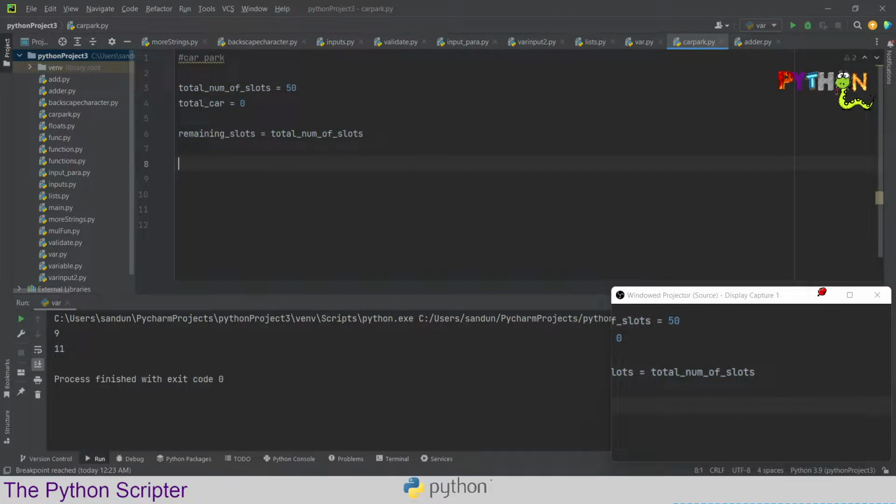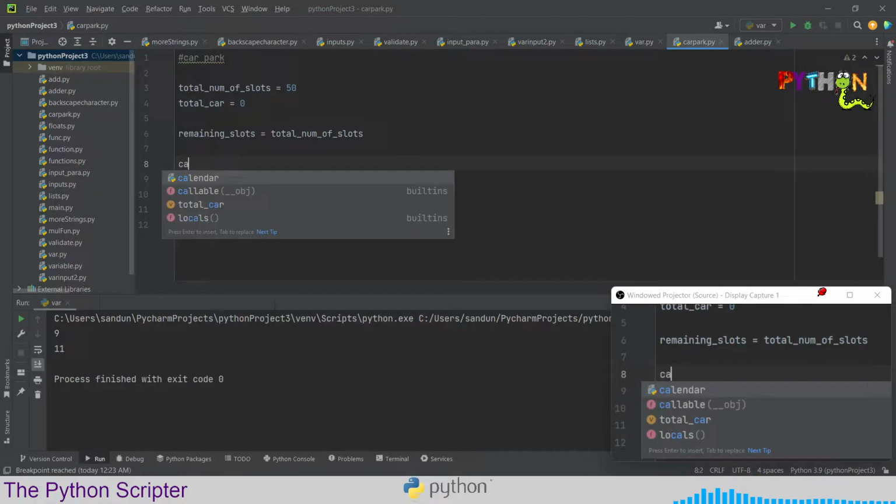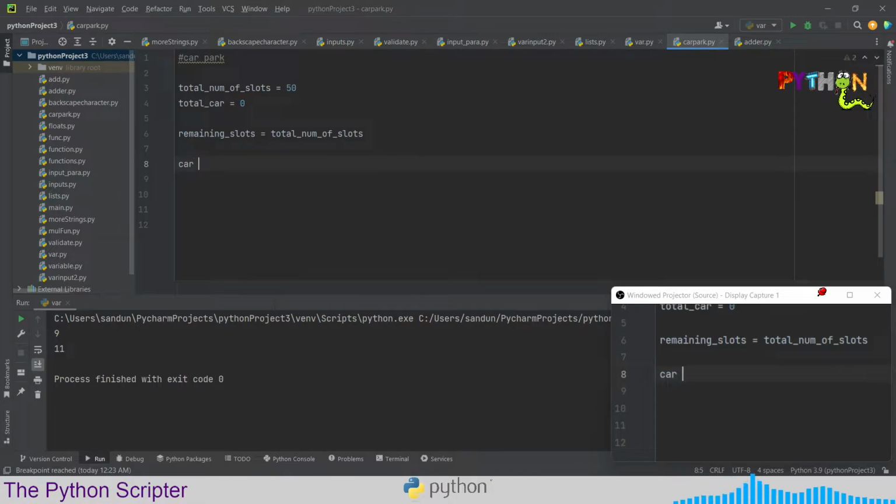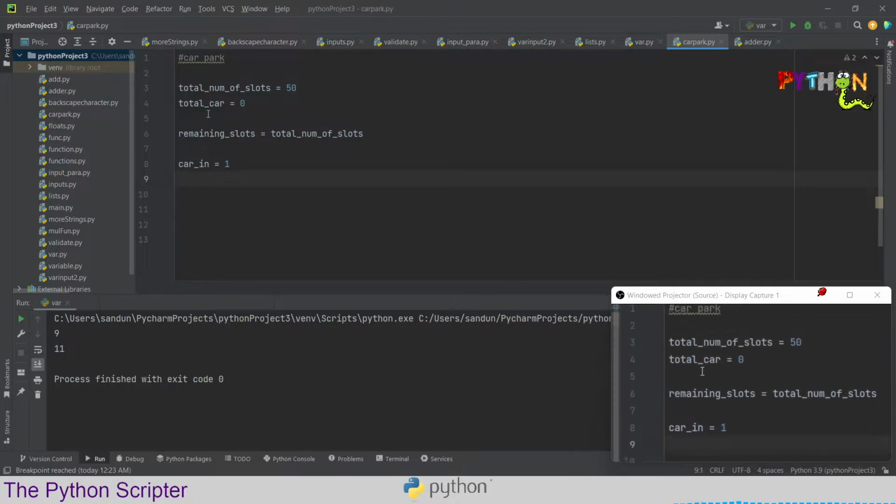Now when a car enters, for that we might have to write a method. To keep this simple, I will try to do this first demonstration using variables only. So let's say we create a variable called car in. Let's say car in equals 1. So we have one car which is going to go into our car park.